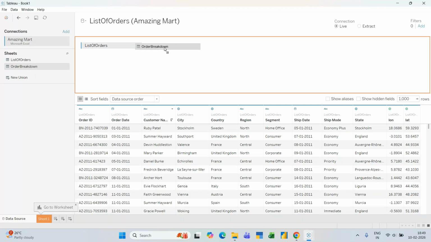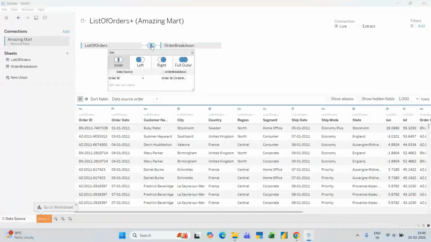Inner join means, when I click on inner join, you can see it is going to combine and show everything together. Left join means the data which is in the list of orders. Right join means it will show the details related to order breakdown. Full outer means both combined together. So inner join means only the common fields will be taken. Left join means only list of orders data will be displayed. Right join means only the data related to order breakdown will appear. Full outer means both combined together will be displayed.